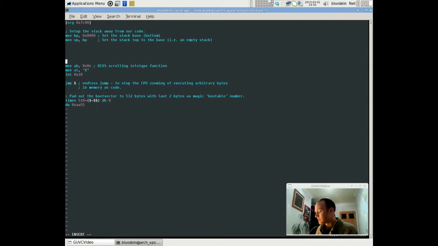So what am I doing here? There's three things I do. I move the character into the AL register. I move the BIOS teletype number into the higher AX register. And then I call interrupt 10.